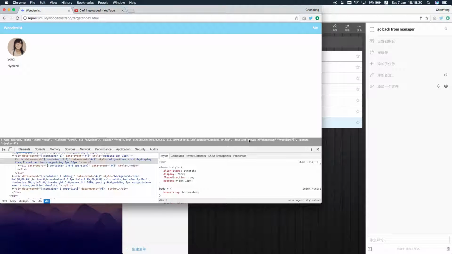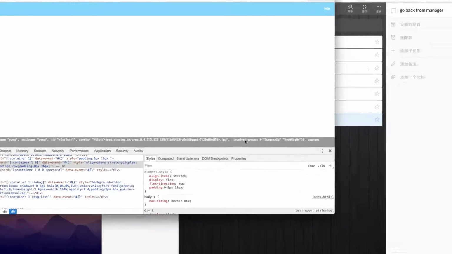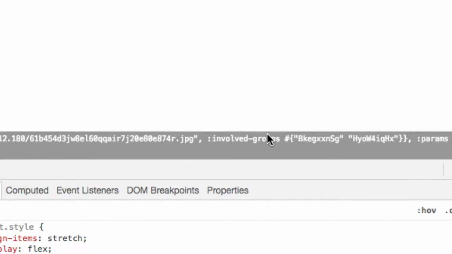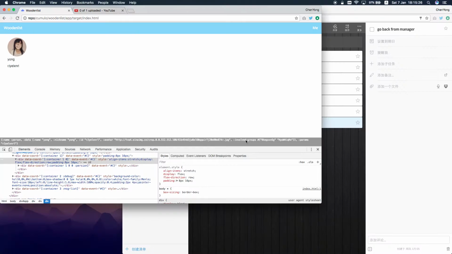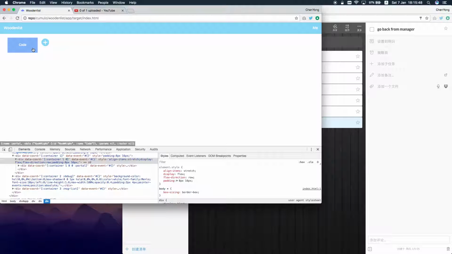So as you can see here, there are some called involved groups. So if I can render the groups here, it may look more interesting. So I'm going to pass the groups here, but for now it's only IDs, no group name or other thing that you can render.